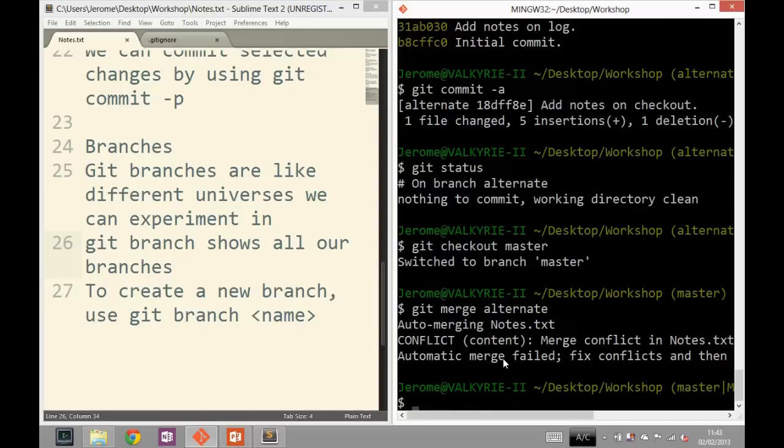So the thing to note about merging is, let's say you want to bring changes from alternate into master. You need to be on the master branch, and then you do git merge alternate. So basically, you need to be on the branch that you want to bring your changes into, and then you tell Git the branch you want to bring your changes from.